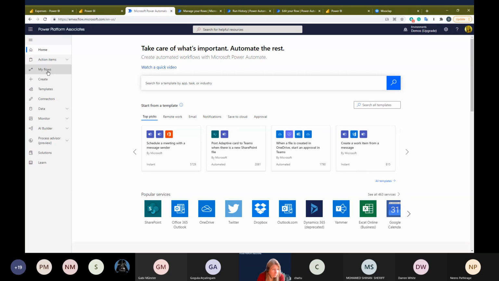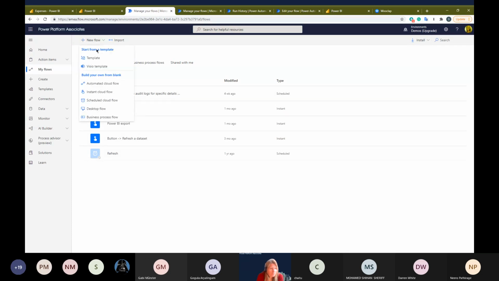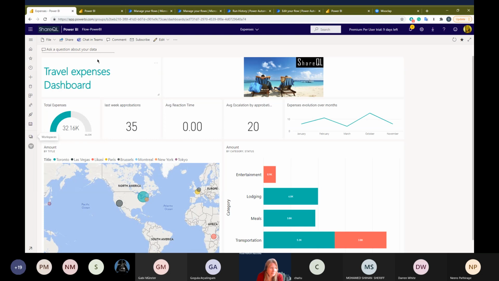What is important is that, of course, you will create your flow here. When you create a flow, you can create it from a template, and there are hundreds of them, or you can create your own flow from a blank canvas if you want. The first flow I will show you here is the data alert.